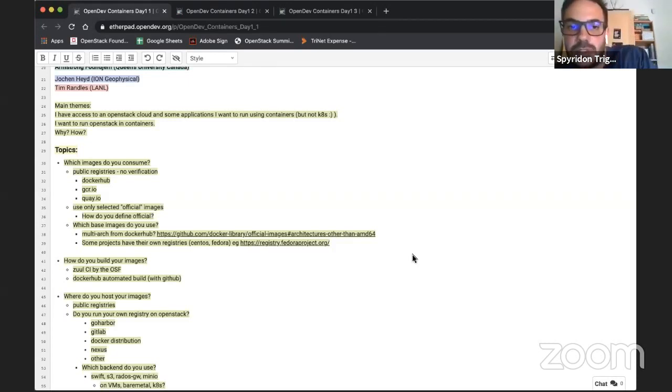So for this session, the main theme is that you have access to an OpenStack private or public cloud, and you want to run some applications in containers, but without using Kubernetes, because it's not available or it's not an option for any reason. And of course, the other pattern that we see a lot in OpenStack development is the desire to run and manage OpenStack in containers.